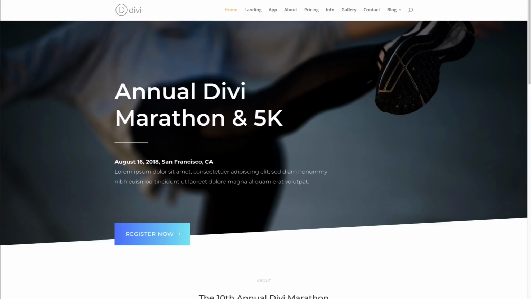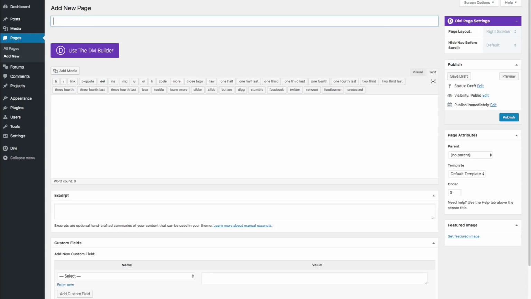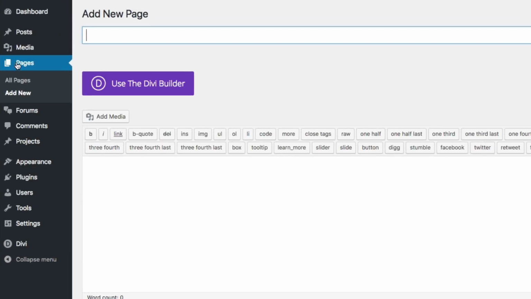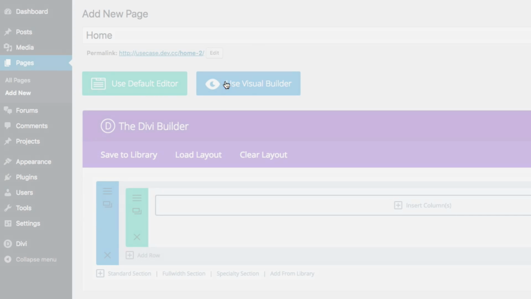To use the Marathon Layout Pack on your own website, you're going to first need to go and create a new page. To do that, go to your WordPress dashboard and navigate to Pages, Add New. Once there, you can enter the page title. In this case, it's going to be my home page. Click to use the Divi Builder, and then click to use the Visual Builder.